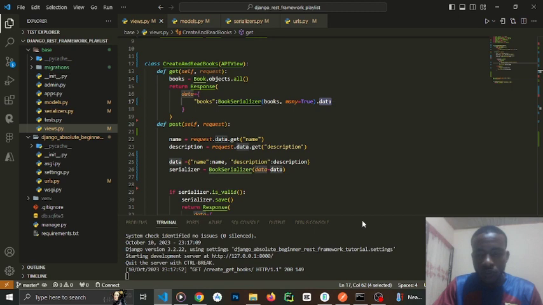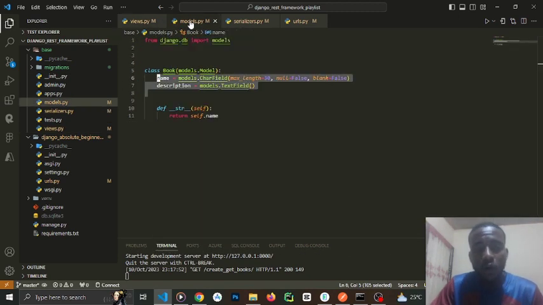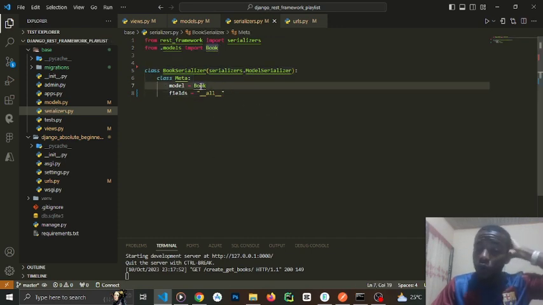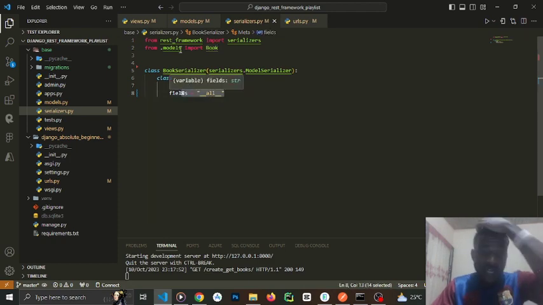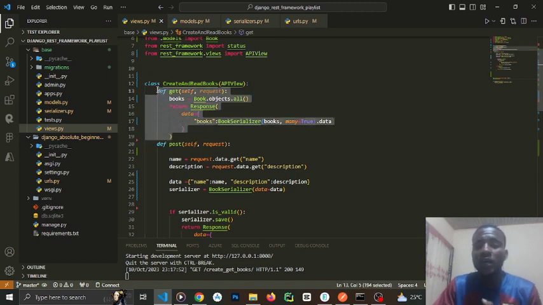So let's go through this again. First of all, we created our model. This is our model right here. Then we created our serializers. This is our serializer.py file, which houses the model we are expected to handle and the fields we are working with. Then in our views.py file, which is where all the logic is carried out, we created our class, inherited from APIView, and created our methods, which will handle different HTTP methods when the requests are sent.